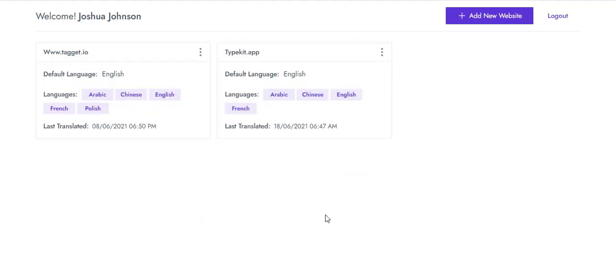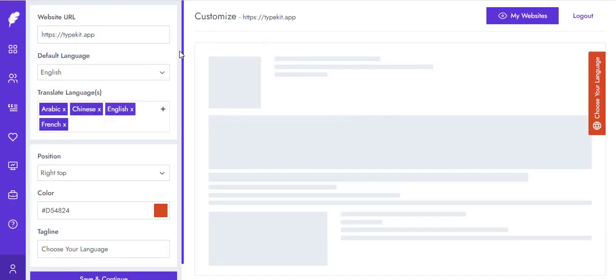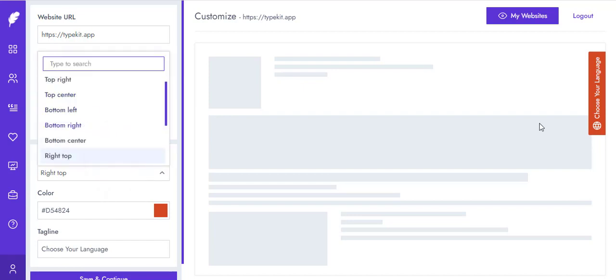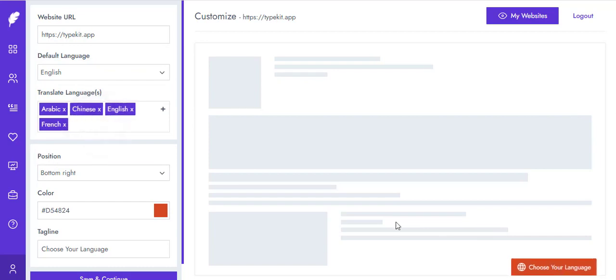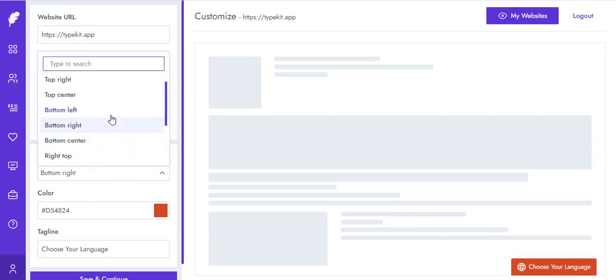Once a new website is added, you find it listed like this on your startup page. Now you can click here to customize how you want your language switcher to look, so you can hit customize. At this point, you can also add some more languages if need arises. You can also adjust the position of your language switcher, just like you see it right here. I can change it to bottom right. I can also change it to my top center as well.